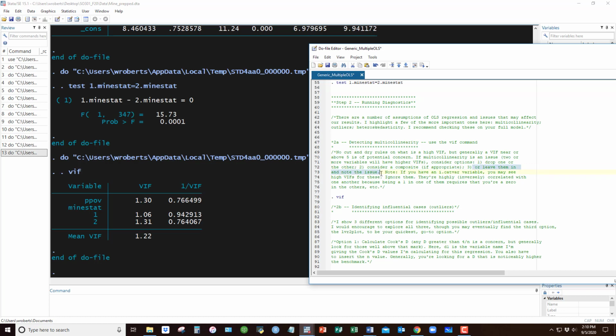Again, multicollinearity does not bias the estimates. The estimates are still good. It just inflates your standard errors and may inadvertently cause you to suggest that something doesn't have a statistically significant effect when it does. And so you just kind of want to play around to see if that's an issue.